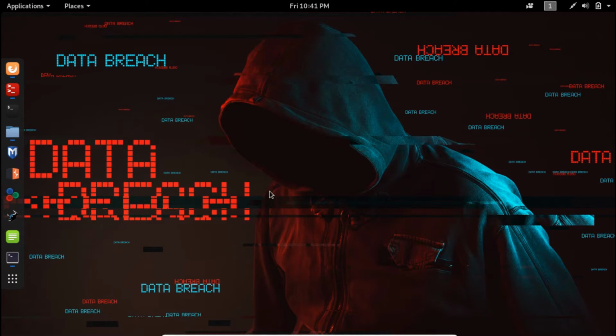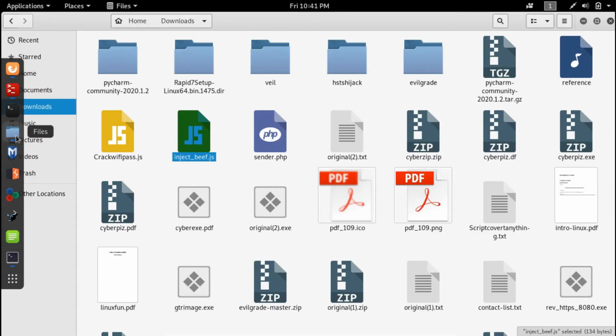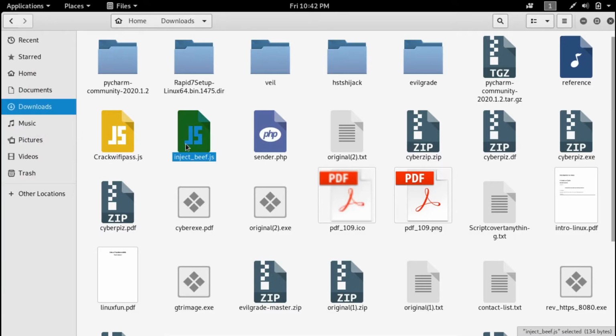Copy all the code from the description and paste it in a text editor. Don't forget to enter your host IP in the script. Save the file as injectbeef.js.